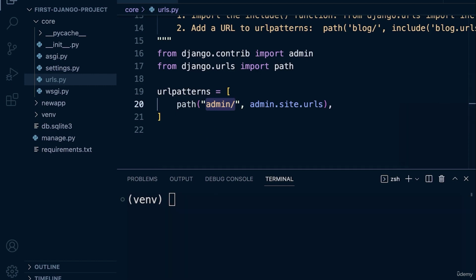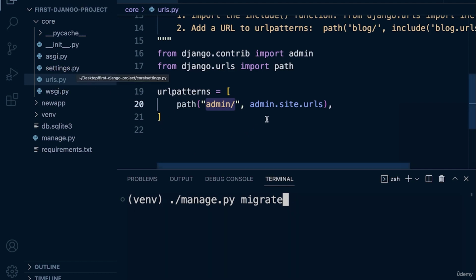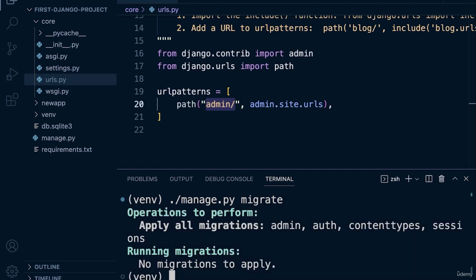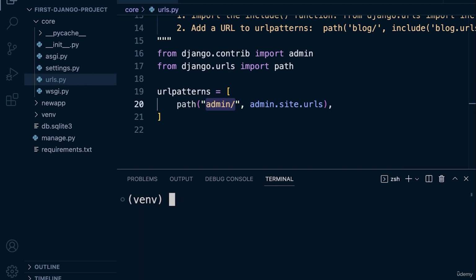So if you haven't already done so, let's go ahead and migrate. This will create all of the different tables that are required in order to access the admin page. We'll talk more about migrations later on, but just make sure you've run that command. Now, I've already migrated, so you may see a different output on your screen. So once we've done that, let's go ahead and run the server.